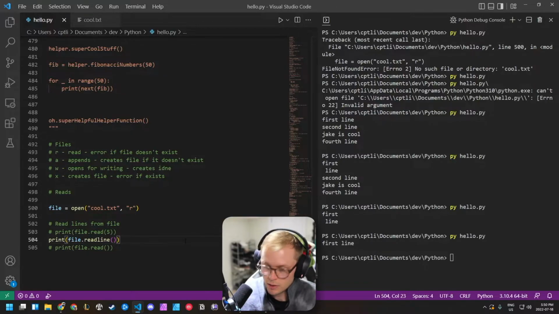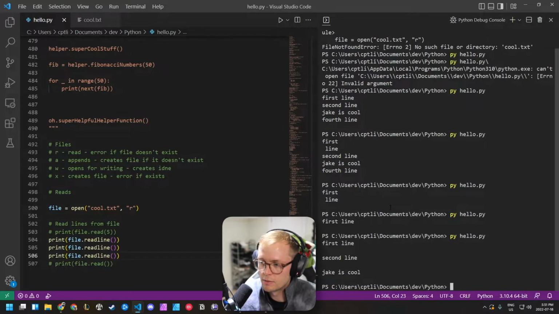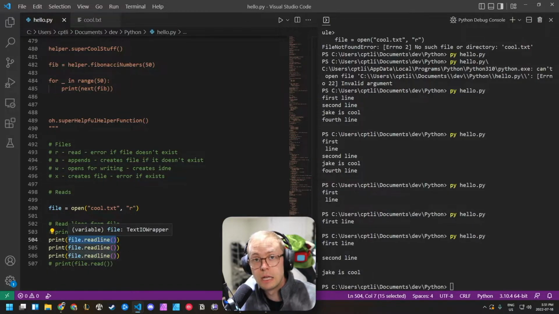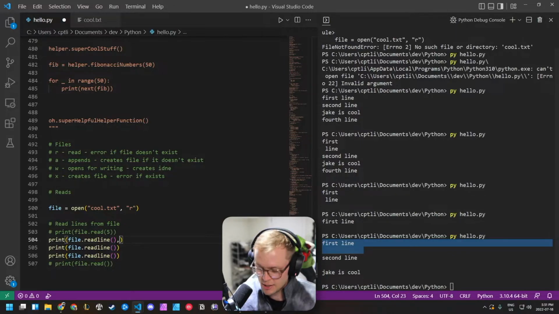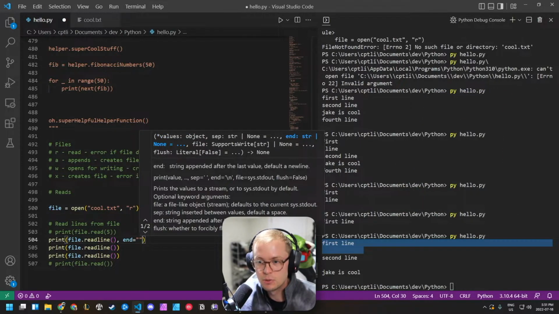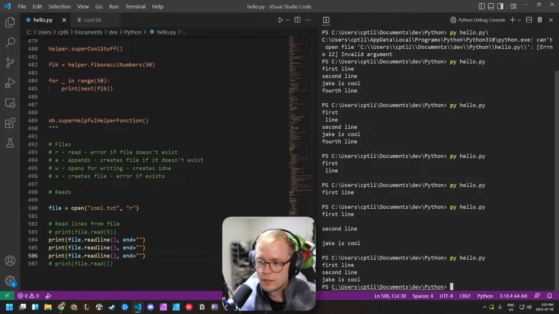Now if we copy this, we can see we get the first line, second line, third line. You will also note though that this is reading the line and the new line, or the enter key. So if you don't want to get 2 lines here, you have to add in end equals this, and then if we put this into each of these, we get it spaced evenly, as expected.